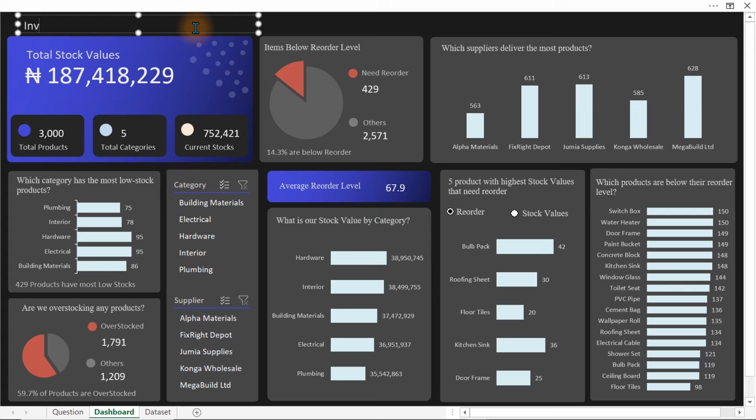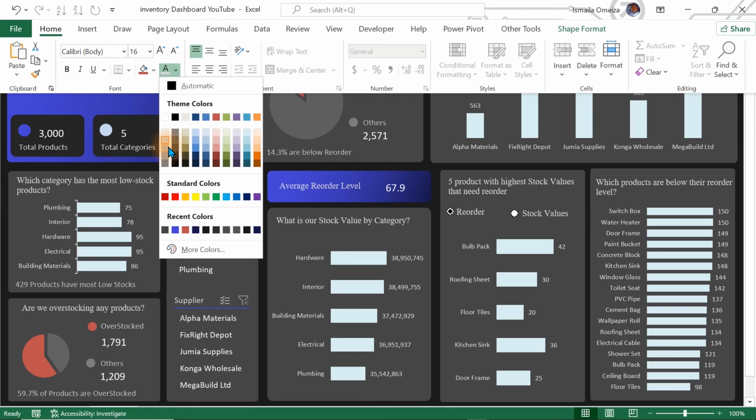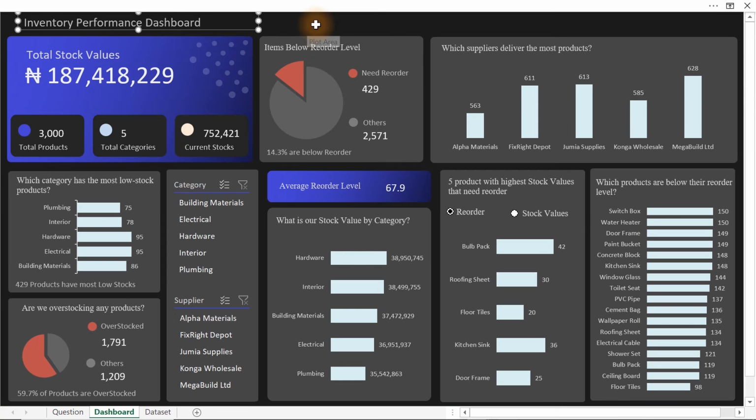So inventory. Okay, so here we go. We have a title for our dashboard. I just want to go ahead and select a particular color that is a bit faint into the background. I think something like this would be cool for me.